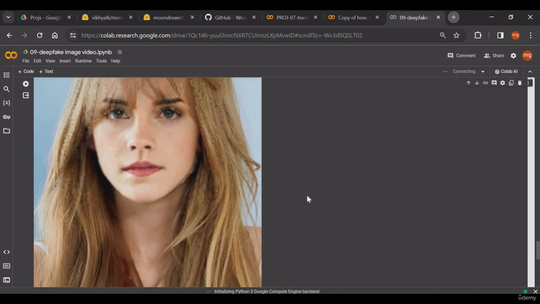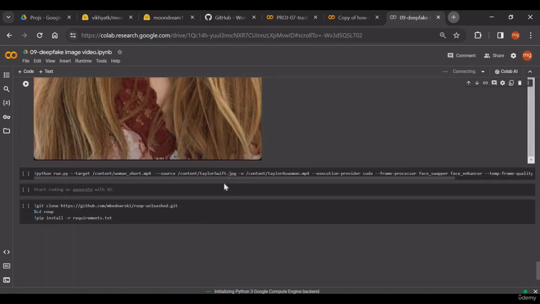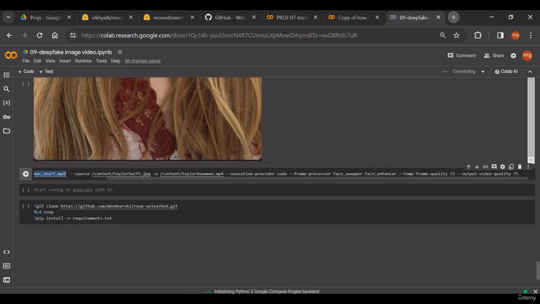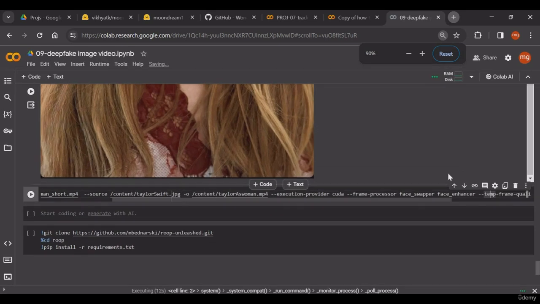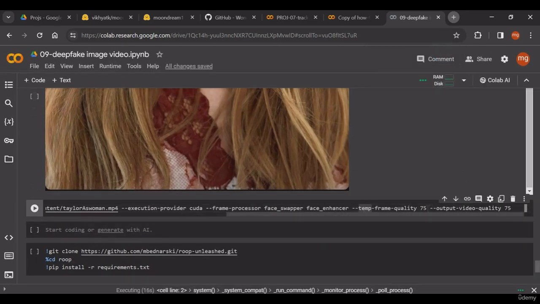So now what we will be doing is we will be running another thing, which is the source image being Taylor's face, and in the target we are using this video with a woman in it, and we are generating a video with Taylor as that particular woman. Now here we have certain parameters. You can see we have given the frame processor as face swapper and face enhancer. You can give both, you can give one. Then we have the temporary frame quality, which you can give from value 0 to 100, and again output video quality from value 0 to 100.